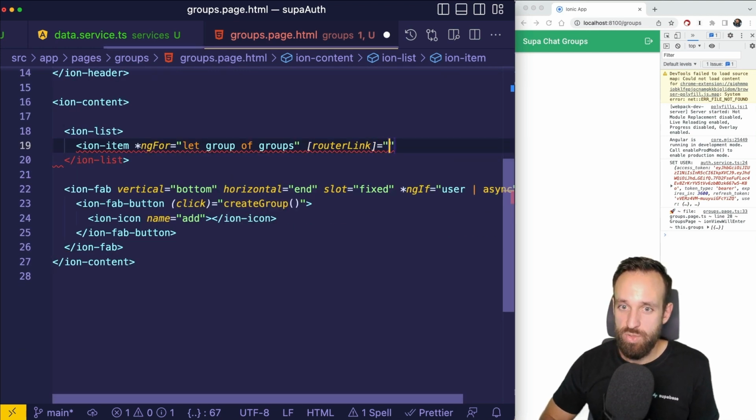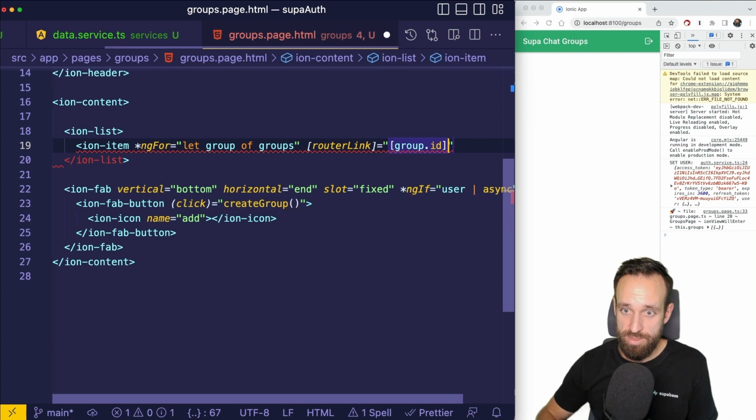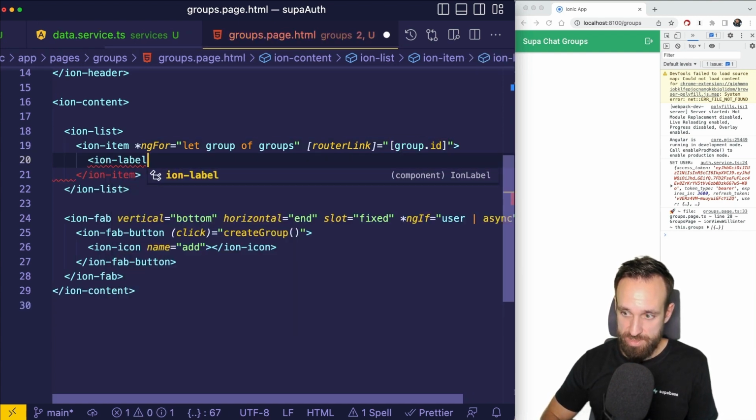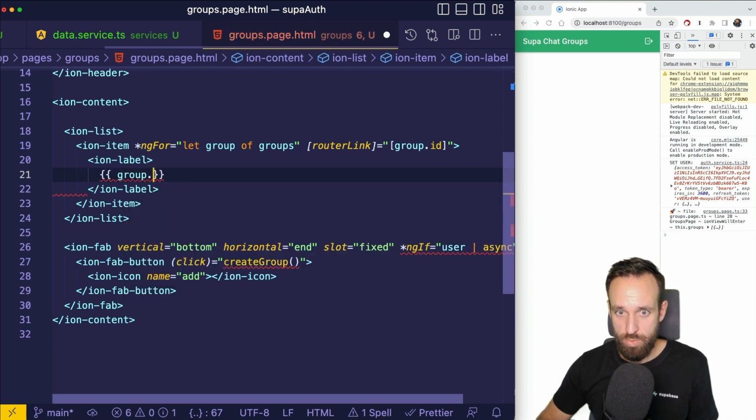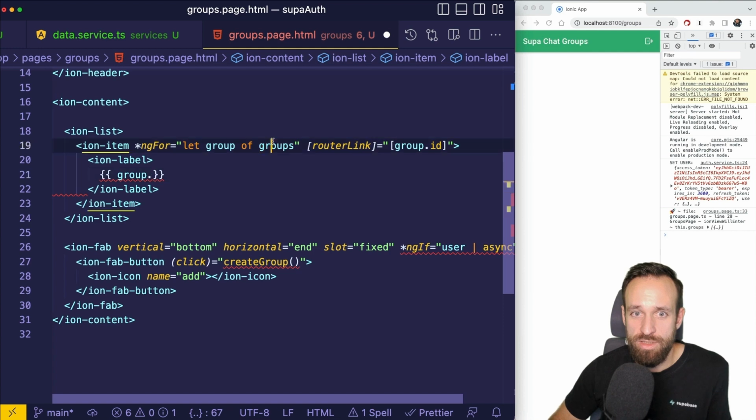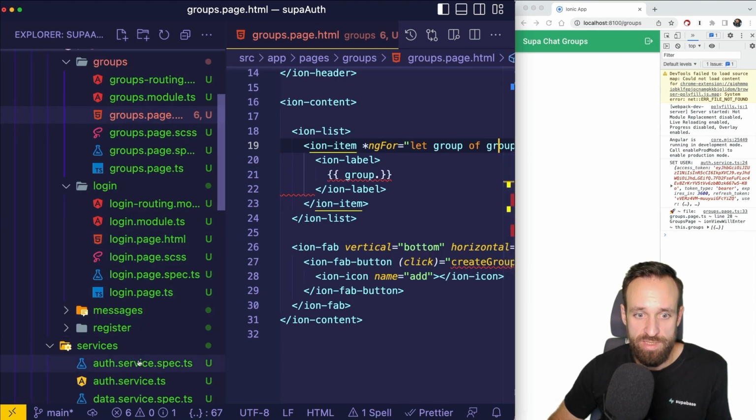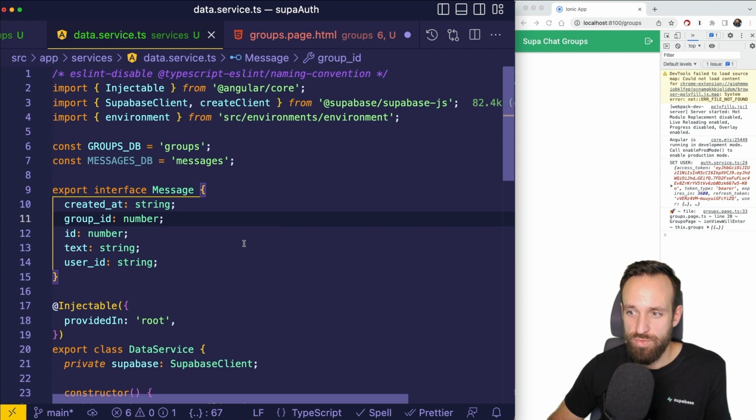So the router link will bring us for every group to the next page, which is just group.id. And then we're gonna say ion label group. Why don't I get group completion? Then we have typings. What did we do? Message. Oh, we got the interface for a message. And we could have an interface for a group as well.